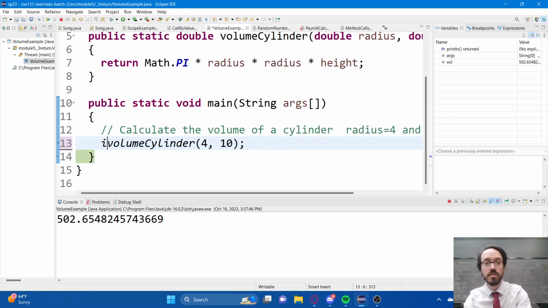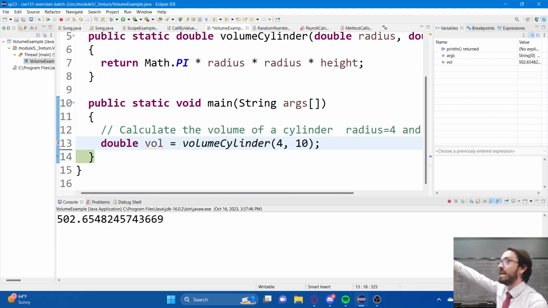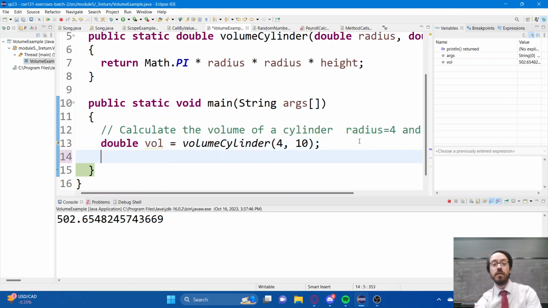So I'm actually going to create a variable over here. If I want to store the return value and use it later, I have to create a variable and store that return value in the variable. From here, I can go and do other stuff. I can do more arithmetic with this if I want to. So it gives me the ability to take information and pass it both into methods and out of methods. This is how methods communicate.